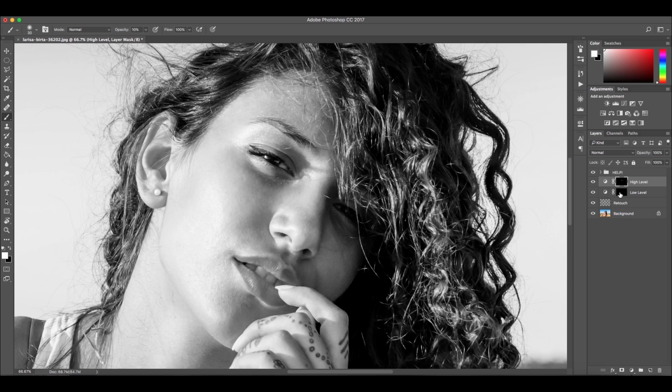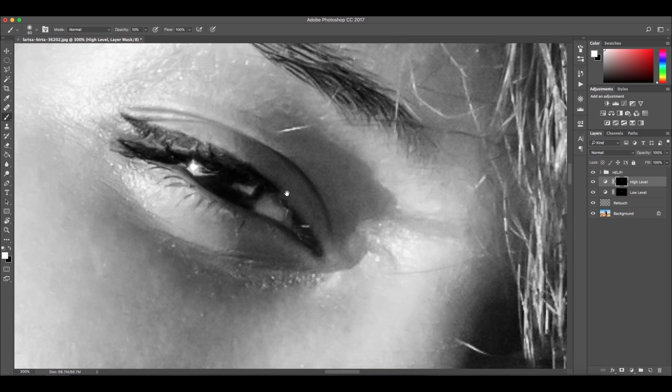When you are done reducing shadows, select the low level layer mask and start masking highlights by painting in the shadows. You can see a huge difference when you disable and enable adjustment layers. Now we can focus on making eyes, lips and hair pop a little bit more by increasing highlights and shadows contrast using the same technique.